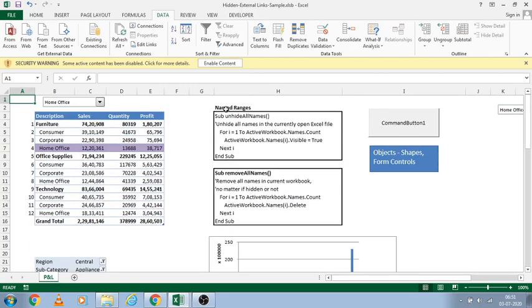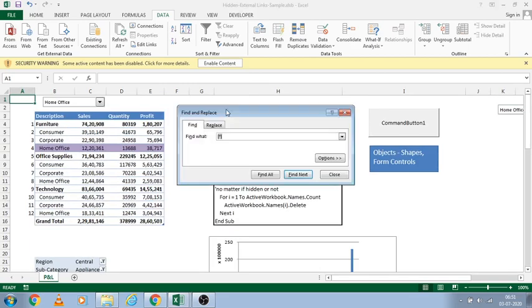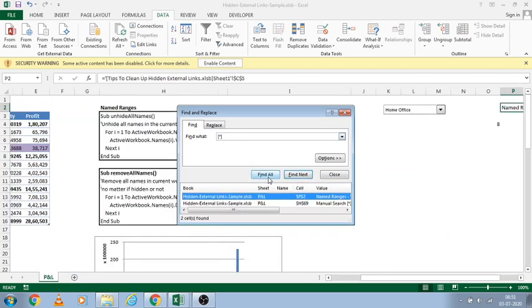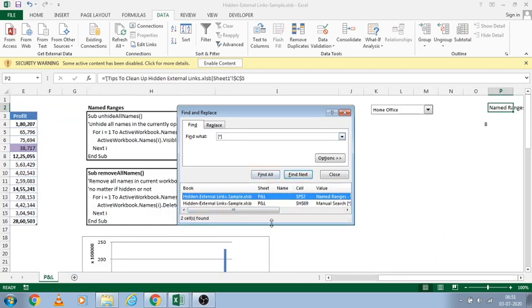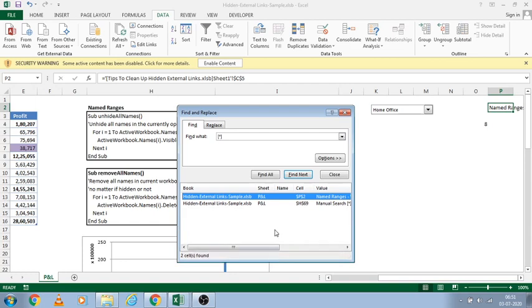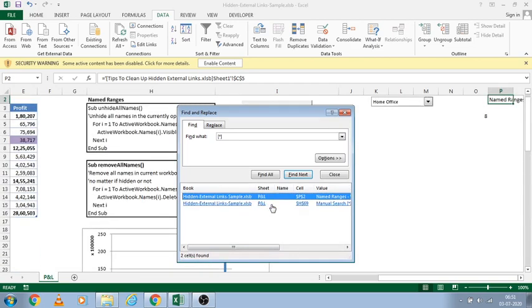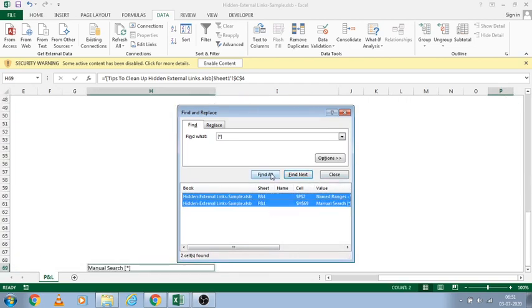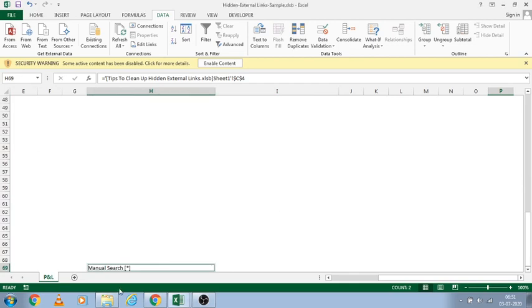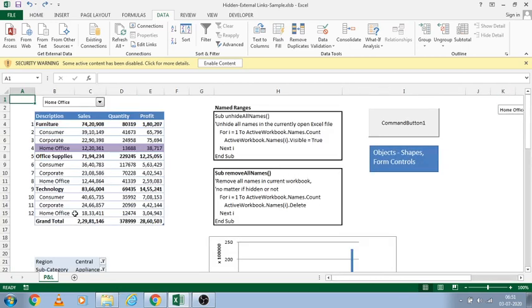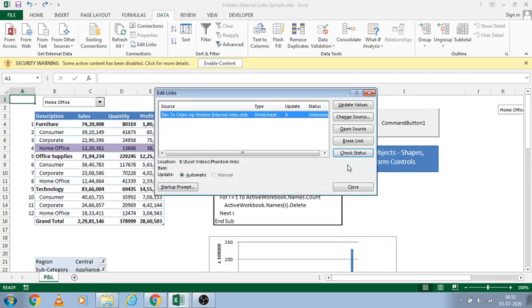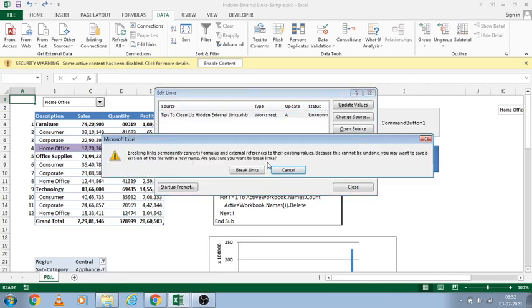To find out all the external links at one shot, you can do Find All here. Select this one and just find all. If you expand it, it will list down all the cells which have the links to external files. So each one you can select, or you can select all, Control A, and you can delete them straight away. Like this you can do. Otherwise, go to Edit Links and you can do break links.